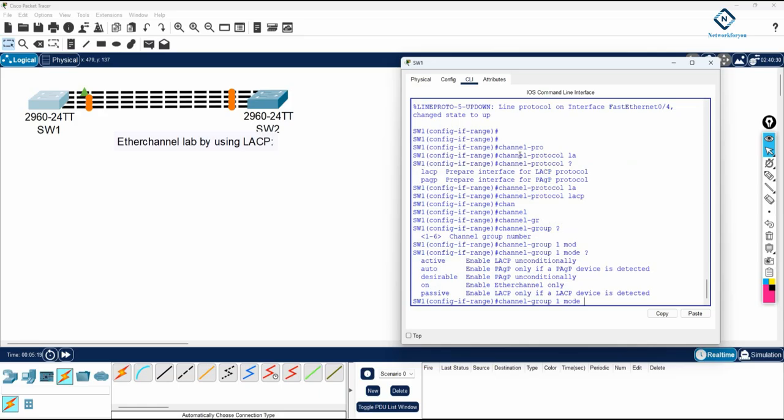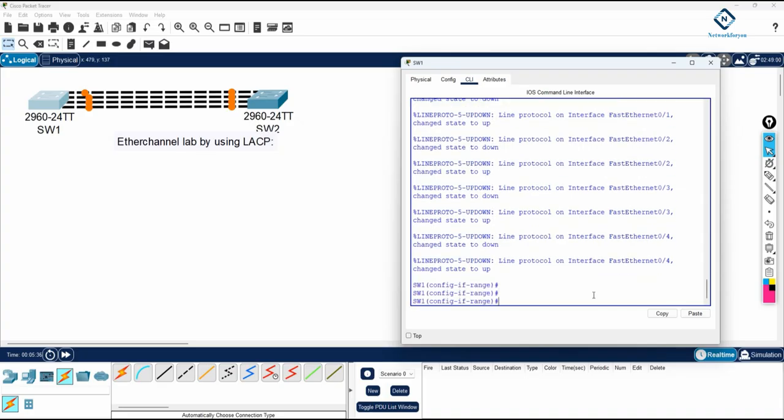Here if you see, we are doing LACP, so you need to see here. This is for LACP and this is for LACP. So you can use active or passive. You can see LACP is written here. So what I will do here, I will use active. Okay, that's all. I configured only one side now.